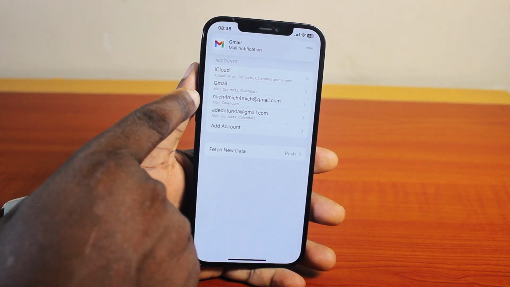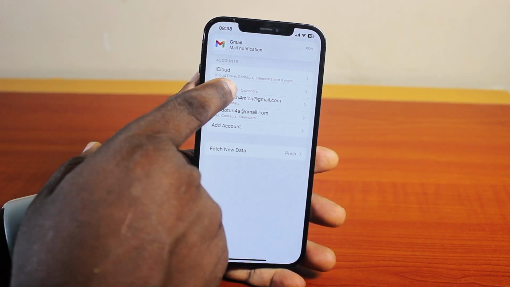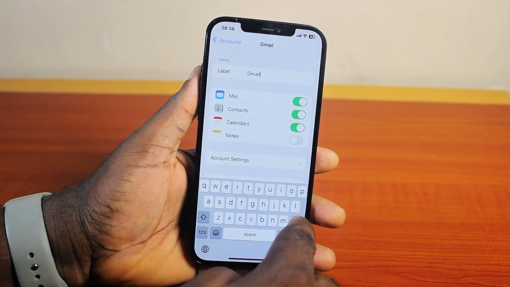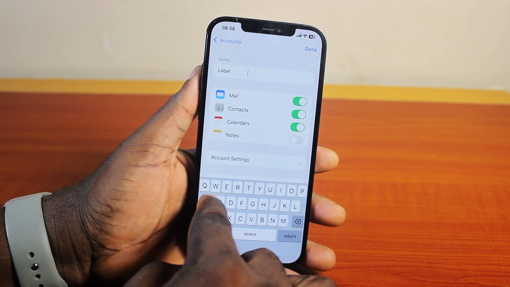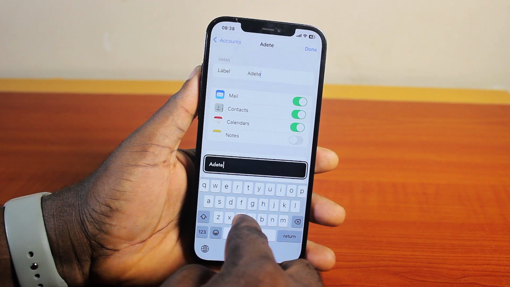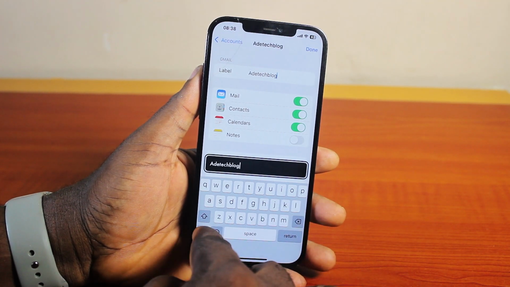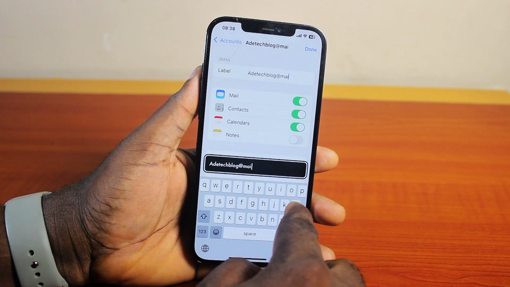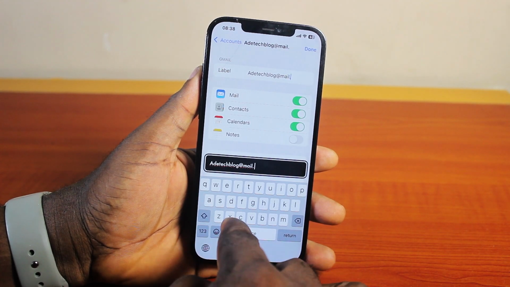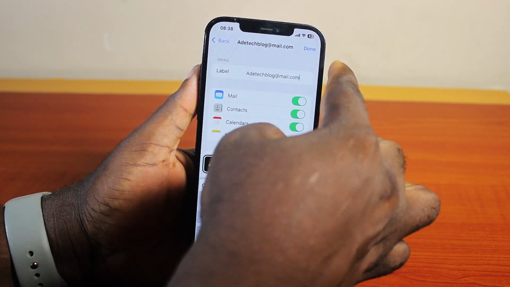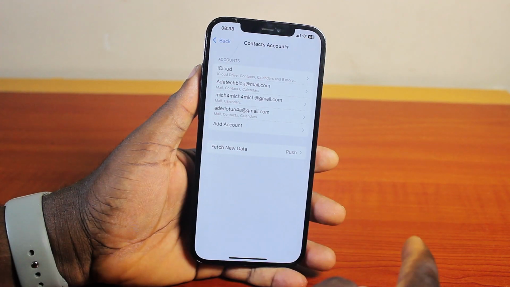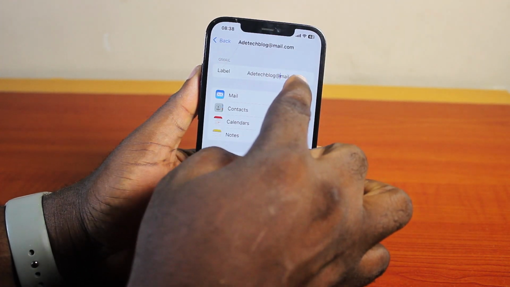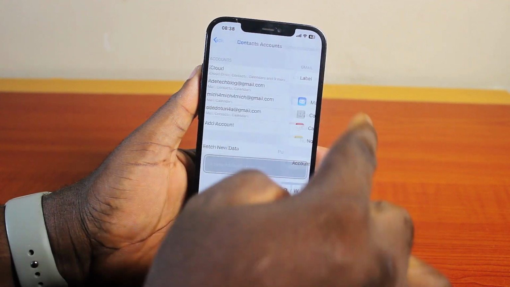Now if you come here, you should see your account added. Then click on the account name. Now where you see Label, click on it, delete Gmail, and then type in the Gmail address so that you can easily recognize the Gmail address where you imported the contacts from. So just go ahead and type that. And then after that, click on Done at the top right. Then after that, if this is correct, click on Done.